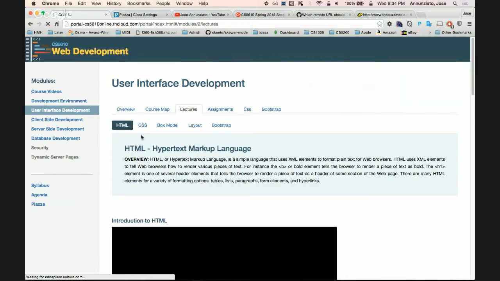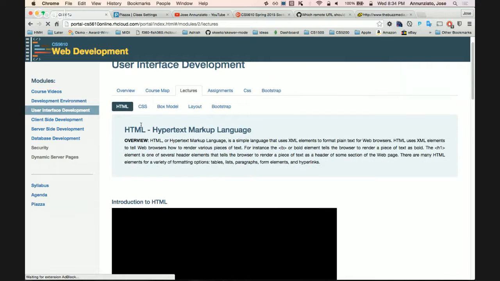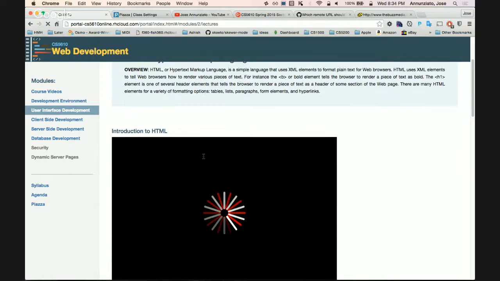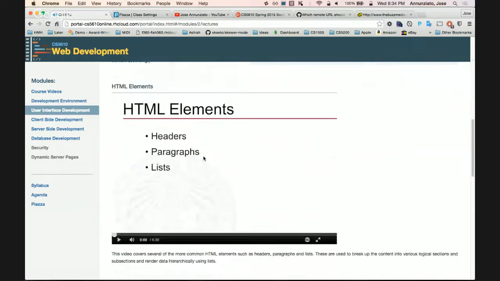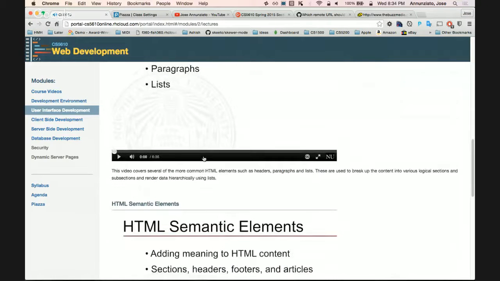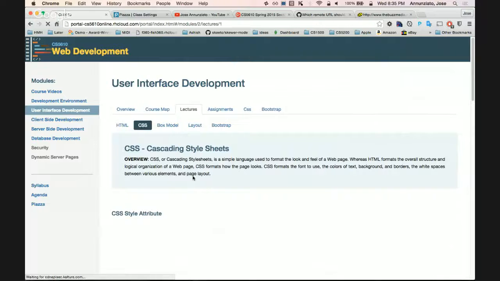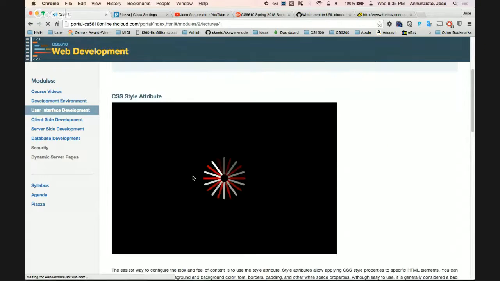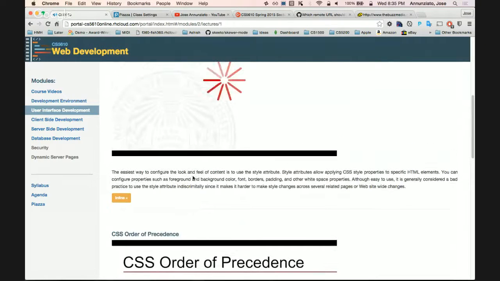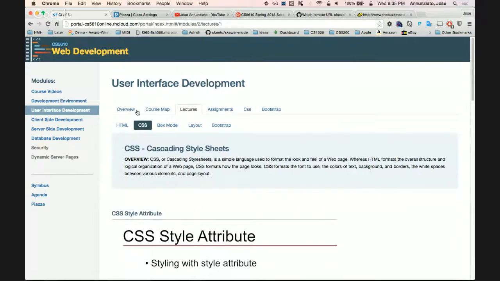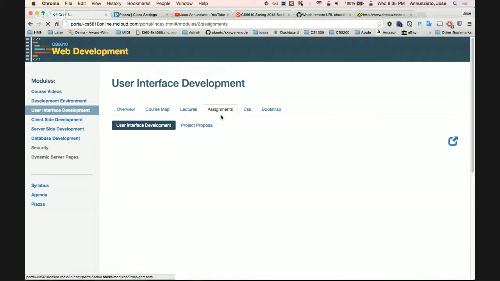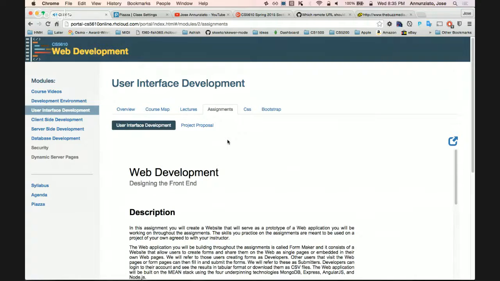So there are several lectures, each lecture having several videos, and you're all responsible for this content. Look at the HTML, all these videos, right? You're all responsible for this. And they all have the same pattern: overview, course map, lectures, and assignments. So each one has assignments. Some of them have 1, some of them have 2.